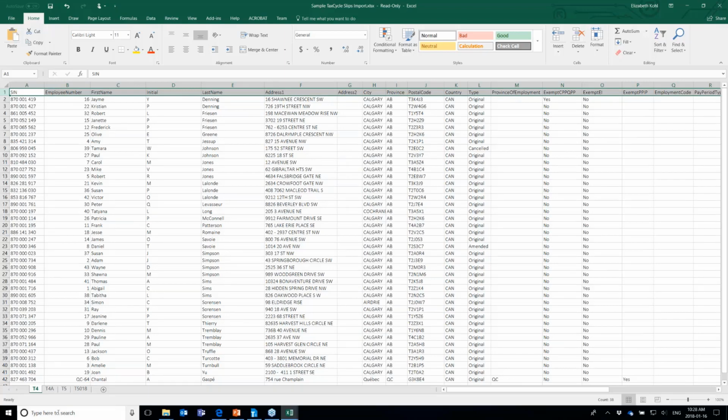My samples I have here, there's a couple of things I want to point out. We import into T4, T4A, T5, and T5018 slips. Your spreadsheet can contain tabs for all of those. So if you have a small business that has employees and also has some dividends to prepare, you don't have to have two separate spreadsheets. Just make sure you name the worksheet appropriately here at the bottom in Excel.